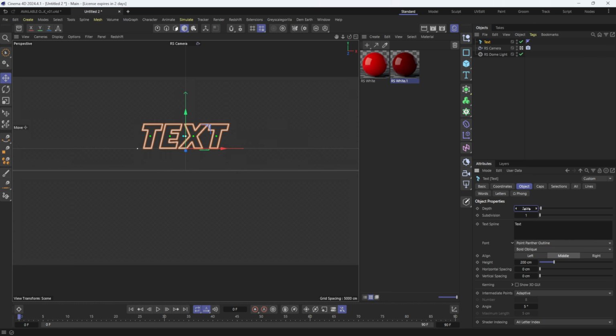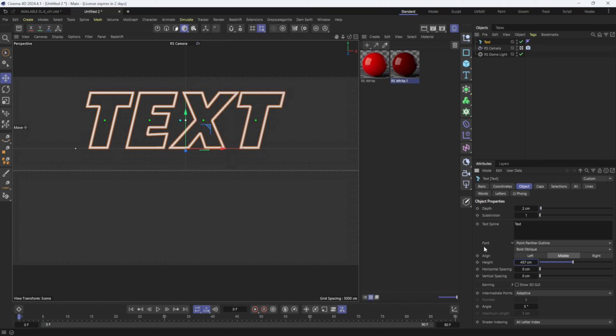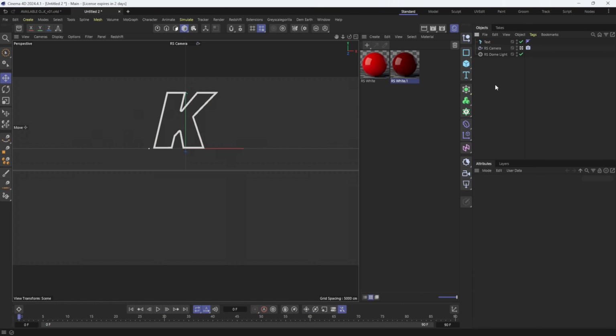For depth, I'm only going to make it 2. And then for height, I can make it a little bit larger because I'm just going to do a simple letter for this tutorial example. So for the letter, I could just do K for Knuckles like so. So now we have our big K right here in the middle.